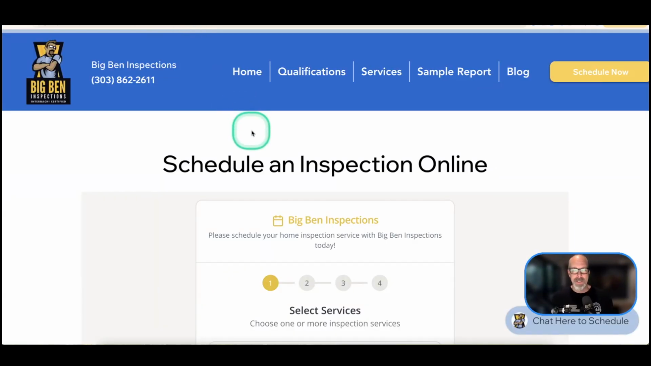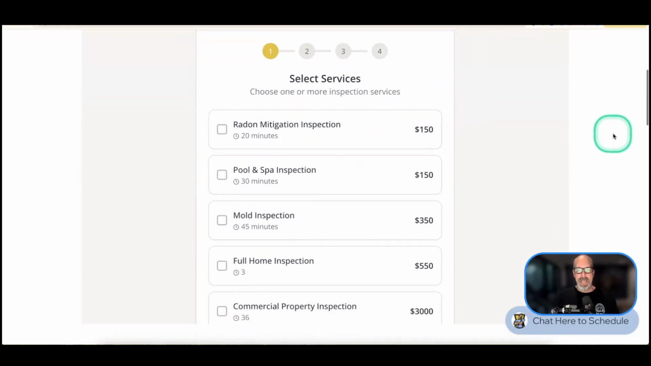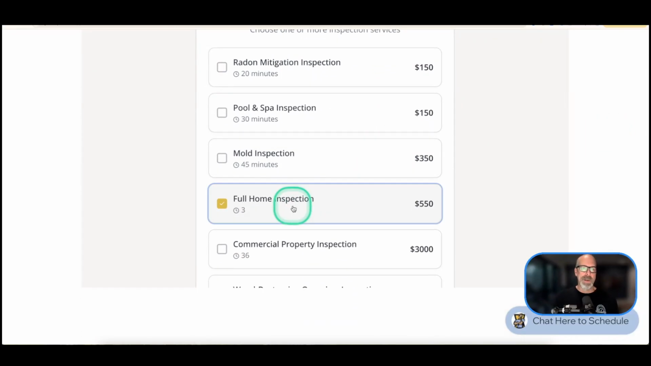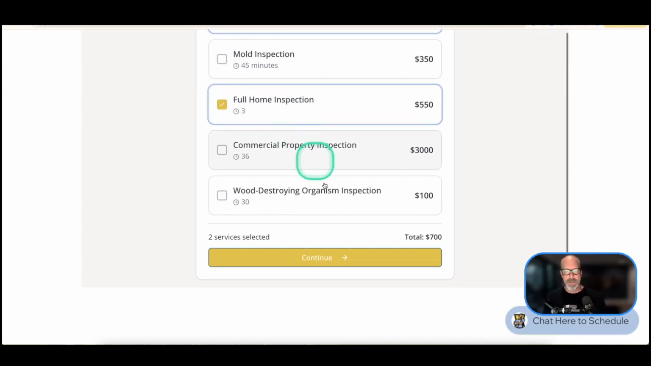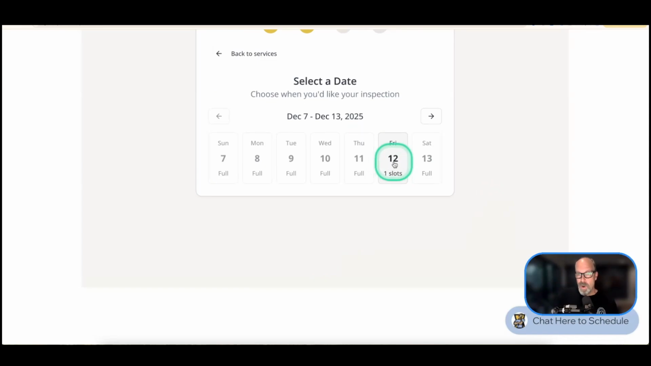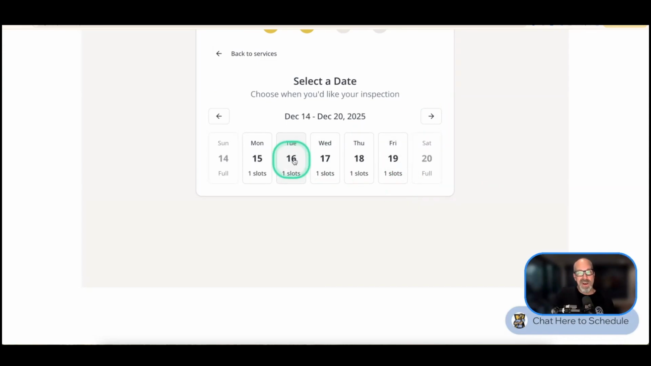So this is Big Ben Inspections. This is my fake home inspection company website, just to show you how it all works. And we're at schedule now. And here's this online scheduler. So let's say we want to schedule a home inspection and a pool inspection. And let's continue. And then we're going to pick the dates. I've got one slot on Friday and one slot on Tuesday.